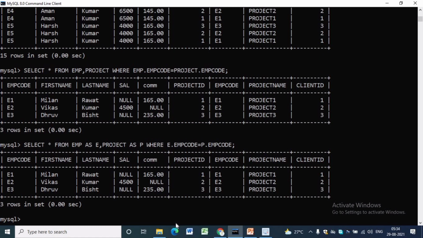Instead of star, we can use select first name, comma project name from EMP as E, project as P, where E.emp code is equal to P.emp code. Here also we are using alias name for table.